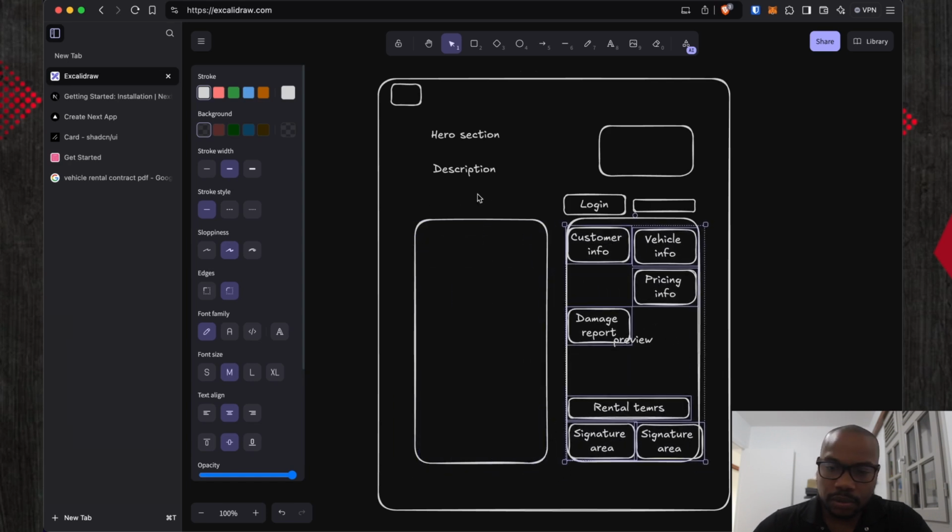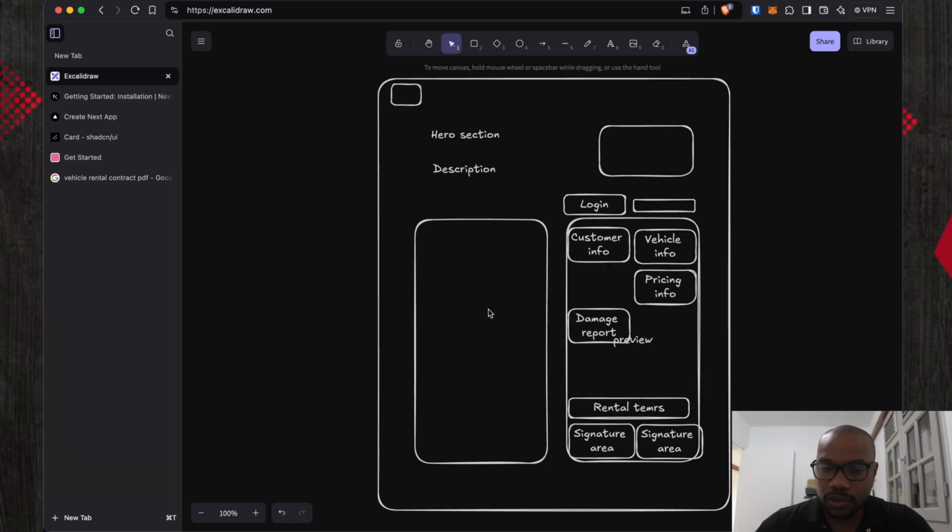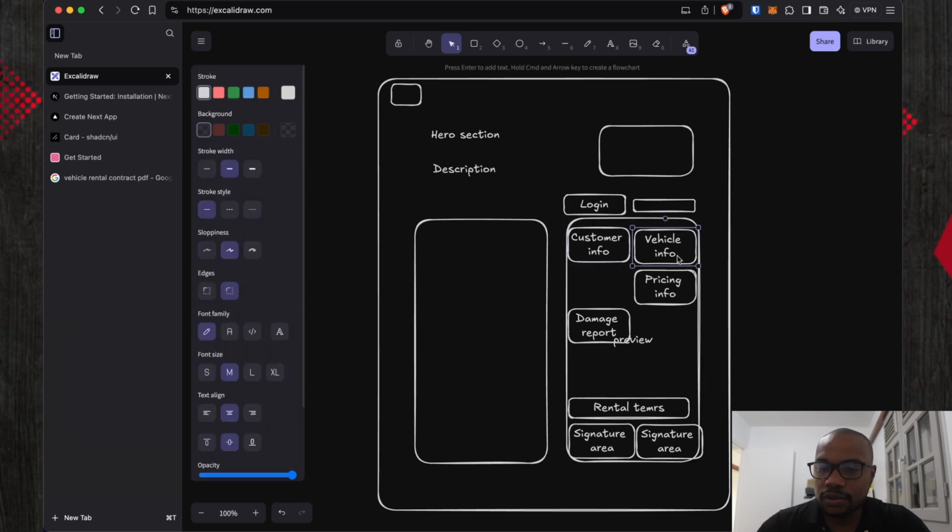Okay, but the form, we can effectively split this into sections. So when you come on the app, you fill the customer info, then the vehicle info, then the rental terms. At the end, you add the pricing information and so on. Okay, so this is the section we need. So let's try and create first of all the component for this.